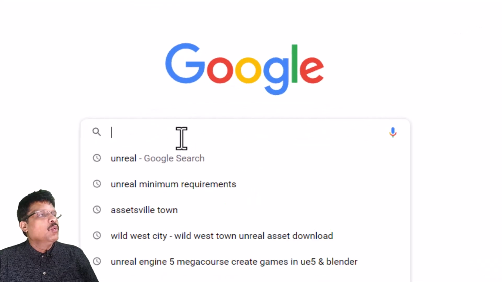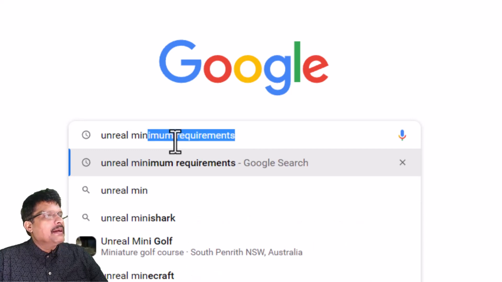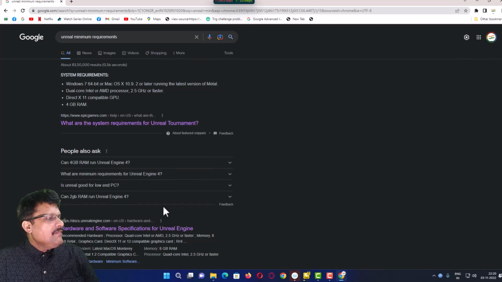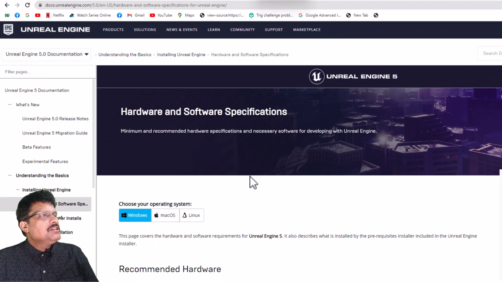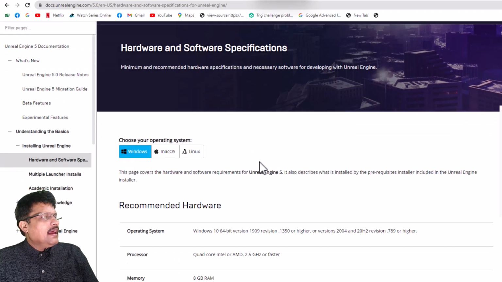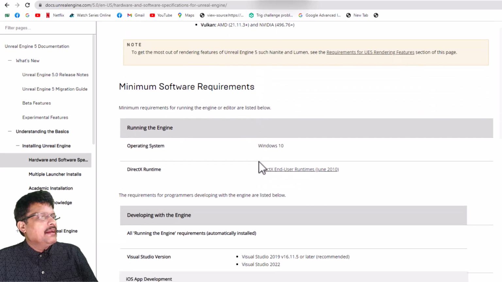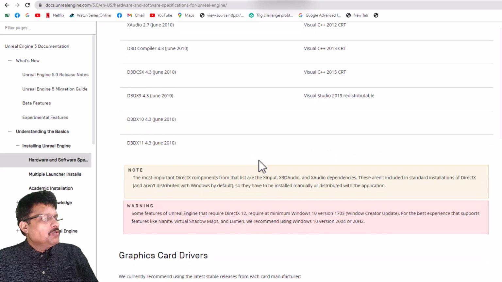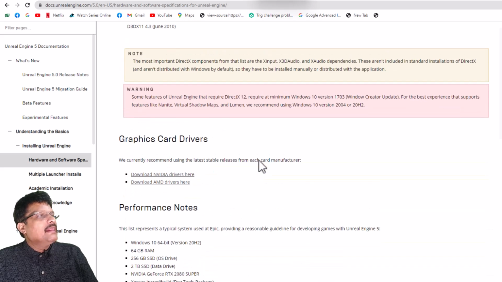For this, come to Google and just type Unreal minimum requirements. So if I just type Unreal minimum requirements, you have a link here, docs.unrealengine.com, and if I click on this link, this is going to open what are the recommended hardware and software requirement that you need for your machine. You have to go through this and you have to first determine whether your machine supports Unreal 5.